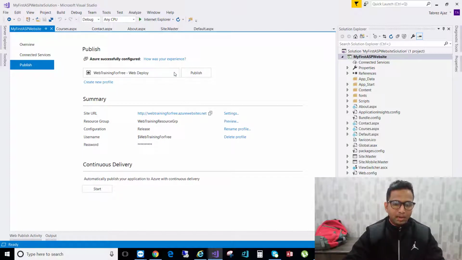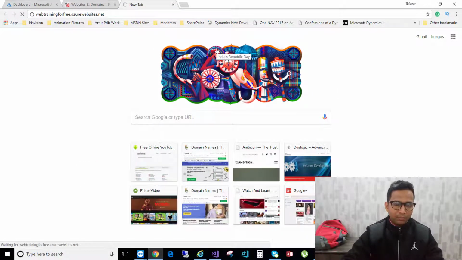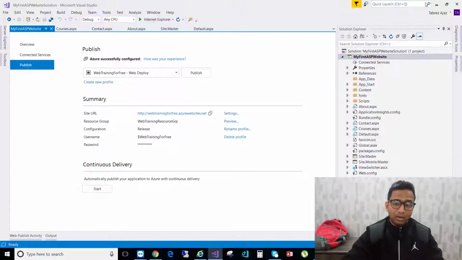When the profile is created, you find something. When you deploy or publish this solution on Azure, your files will be deployed onto this location. If I copy this location, go back to Chrome and paste it, currently you find nothing. See, your app service is up and running, but I did not deploy my files over here. Because of that, it is not showing my ASP.NET web application or website.